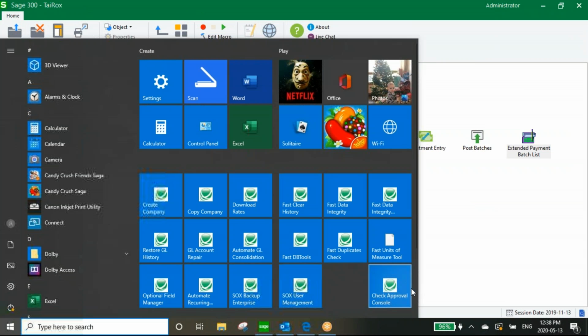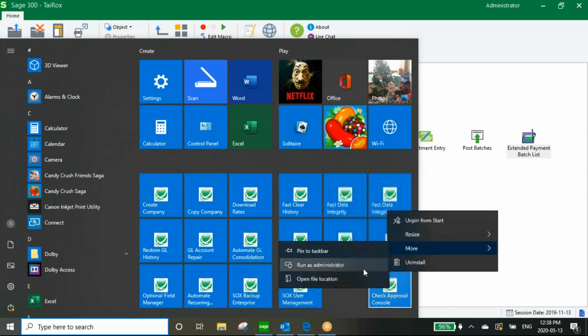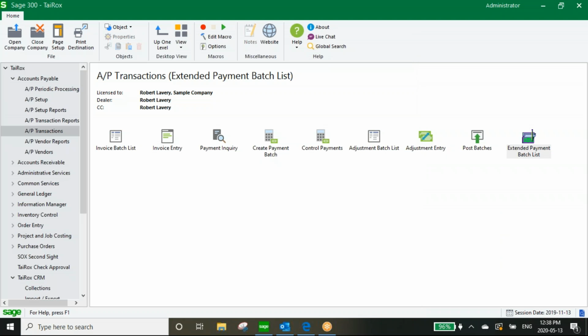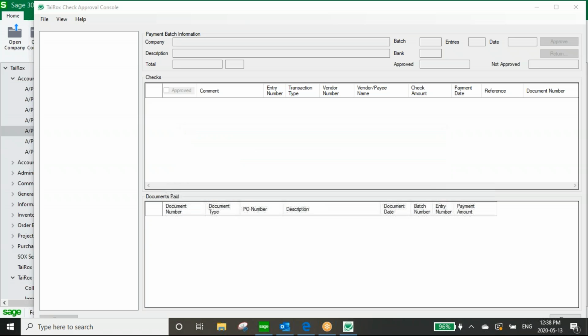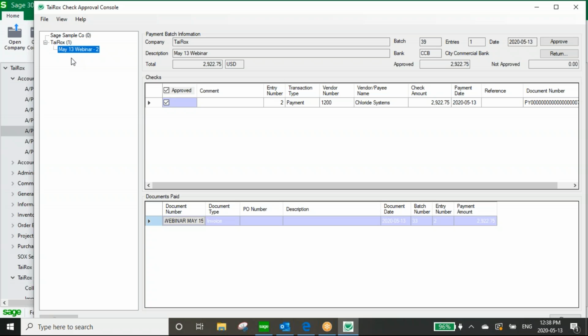But now let's log in as our controller, who's going to have the other payment. I think I've only got one L there. So there's our May 13th webinar batch, and there's that payment that was over the threshold that I had set. And again, I could see that document here if I needed to.